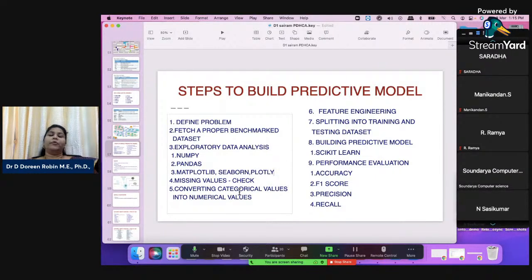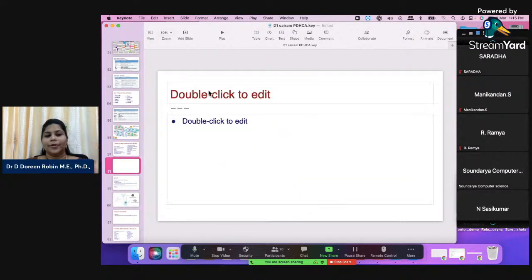Say for example, if your data set is going to have traffic signals, what are the three colors in traffic signals? Red, green, yellow. Yes. So if one of your columns is going to have a traffic signal, which is going to have red, yellow, and green.